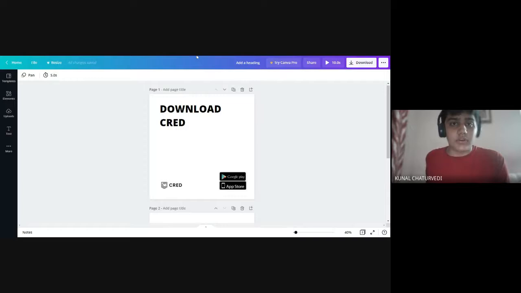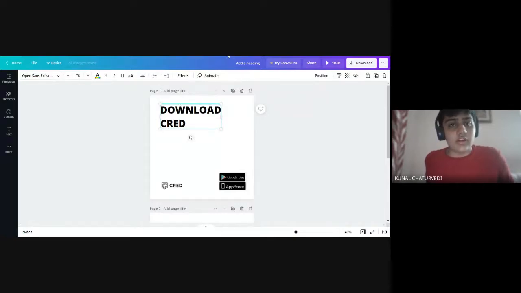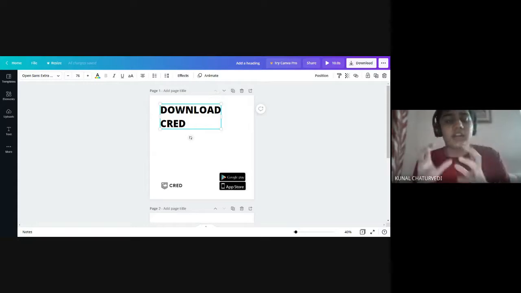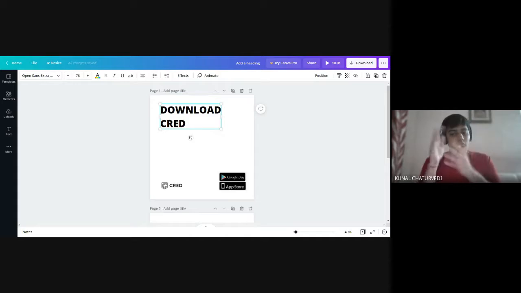But guess what, the thing I told you about visual hierarchy is also true here, because what they did is they started from the top left of the screen, as you can see here. And they put the main thing that they want to highlight, download Cred, in the top left, so people's eyes go towards it first, and then they move on to other elements like their logo or get it on App Store or Play Store.